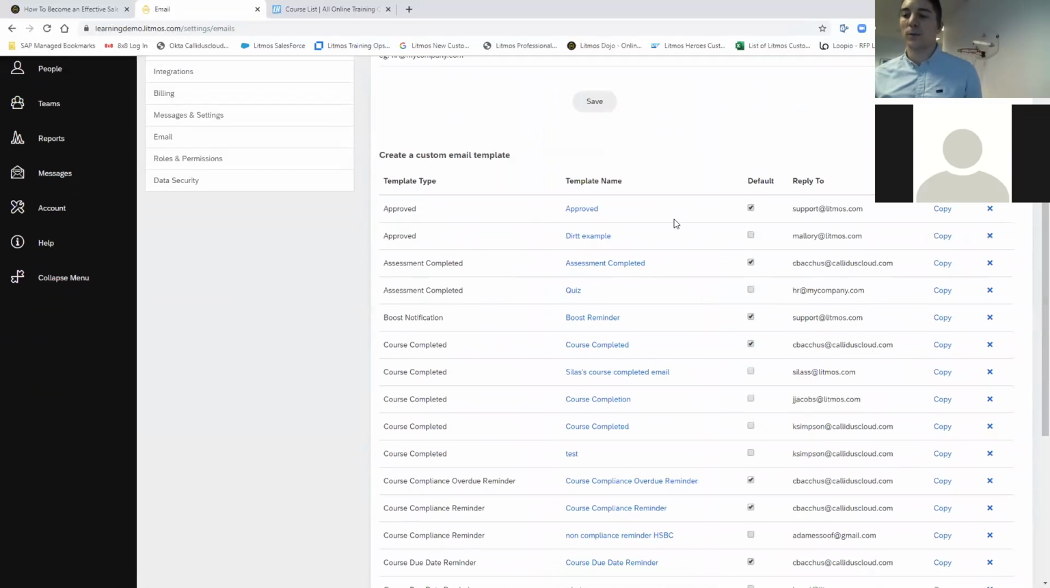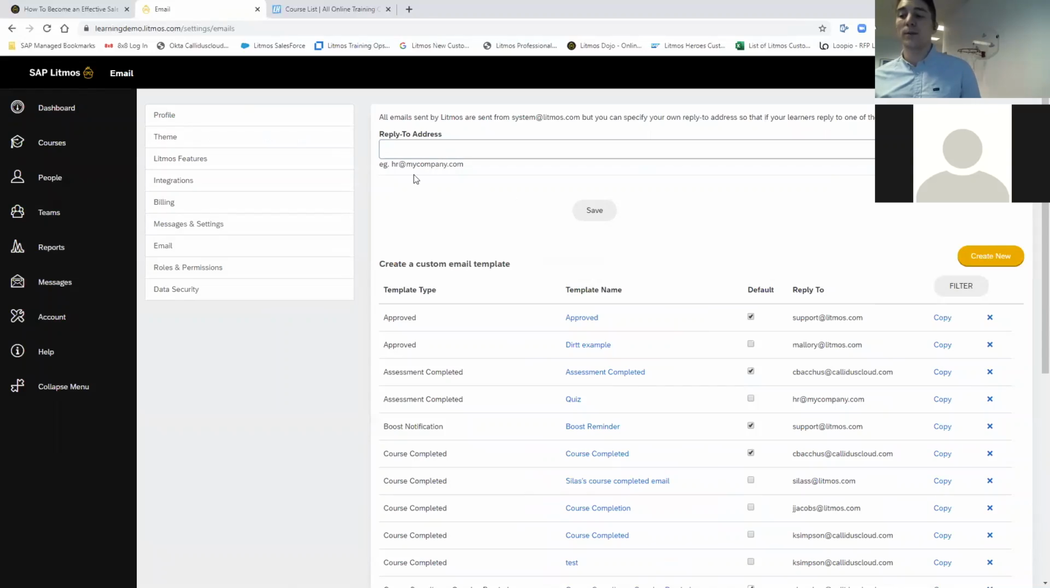One is email. This is where you can edit or reword any of the emails that get sent out by Litmos. You can rephrase them and add your signature line so it looks like it's really coming from you guys rather than from Litmos. And you can also change the reply to address on the emails. So if a learner does reply with a question, it goes directly to you guys rather than to us.